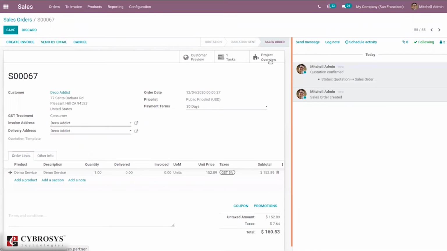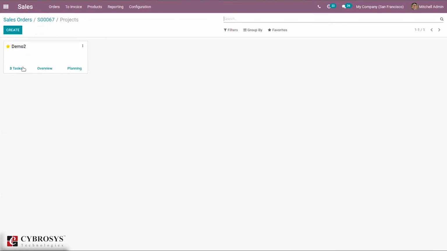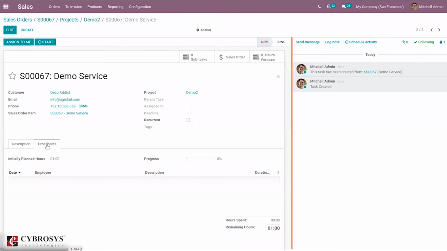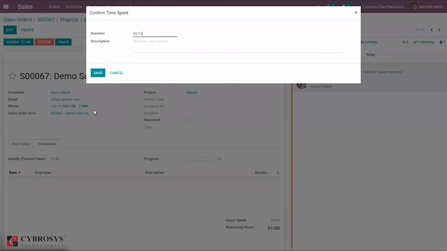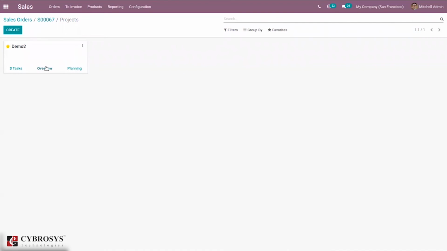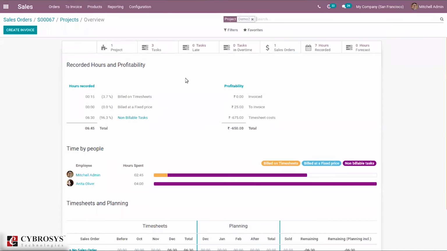So you can see one task is created. So just go to project overview. You can see 3 tasks created and one in the name of the sale order, demo service, and you can add timesheet. Same way as we have added, you can add timesheet for this task. Okay, so timesheet is added. And again, if we go to overview, you can see the recorded hours and profitability. So you can see the to invoice has changed to 25 and the total profitability is changed.